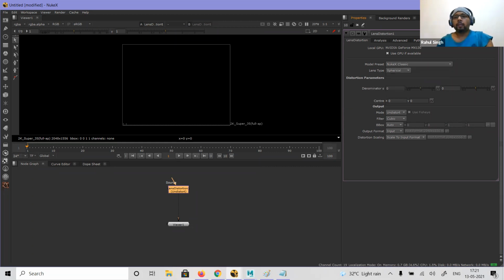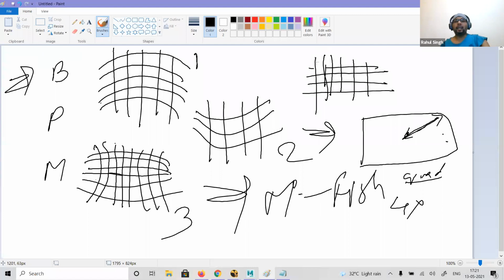In the industry, to identify the lens distortion, they use a checkerboard. Whenever there is a shoot, if you have a camera, you can go and find out: okay, I have this camera, I'm using this lens, so what type of lens distortion settings will be there?